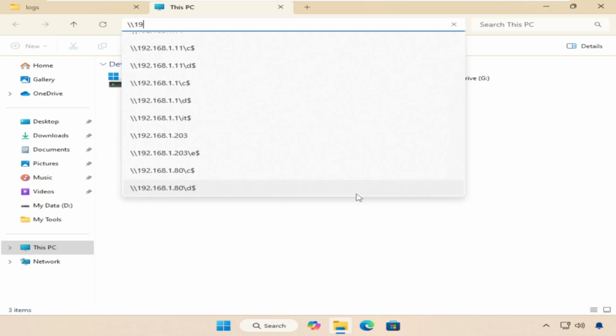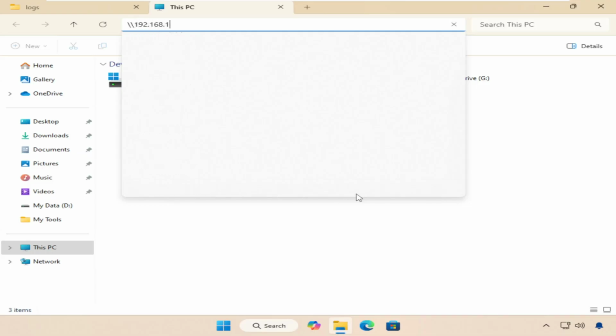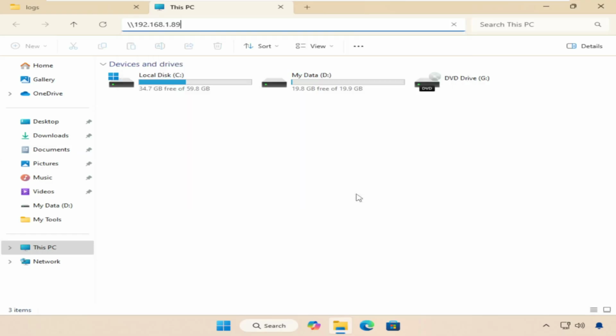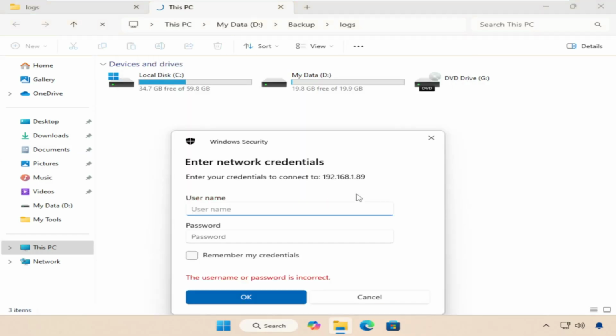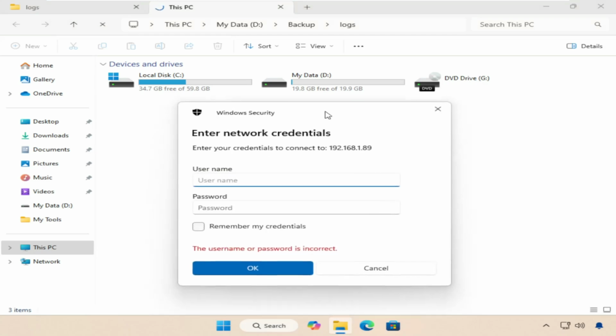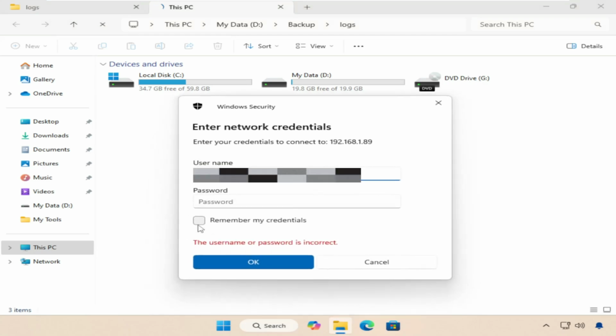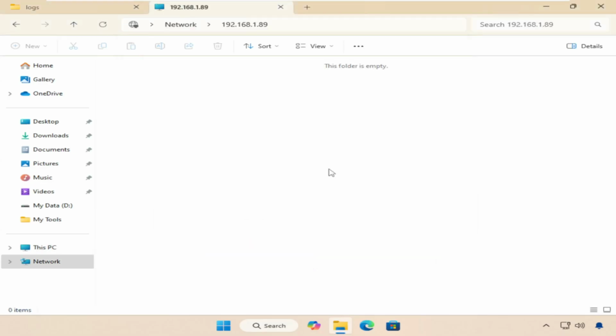// the IP address of the device on the network. If you type the path correctly and the device is working and connected to the network without problems, you should be prompted to enter your credentials to allow you to access the device. Enter your username and password, and don't forget to select the Remember My Credentials option, so you don't need to enter them every time this device is backed up.